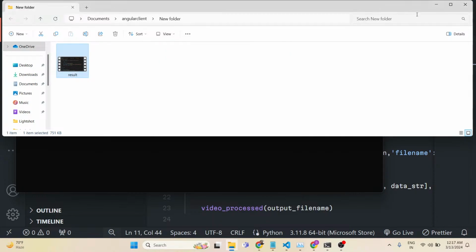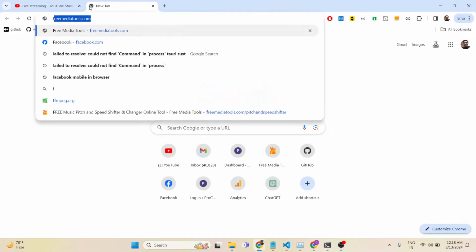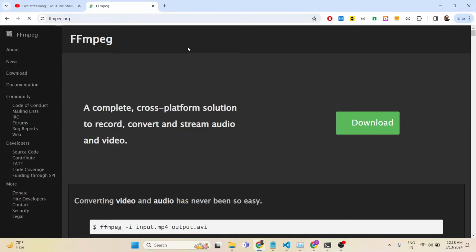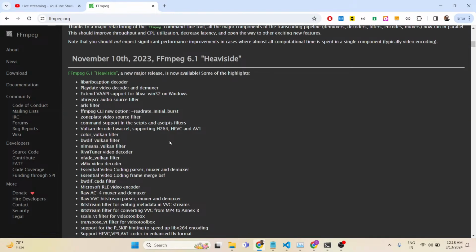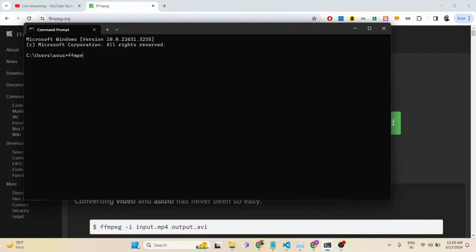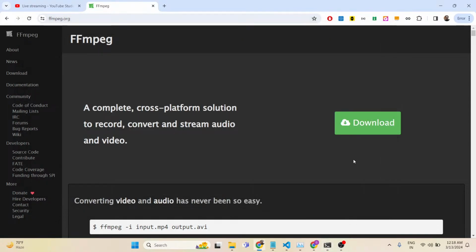For this you need to have FFmpeg installed on your machine. Just go to ffmpeg.org. It is a cross-platform library, so download it for Windows, Linux or Mac depending upon your operating system. I already have this installed. As I type ffmpeg on my command line, if the command is successful, then you have successfully installed it.